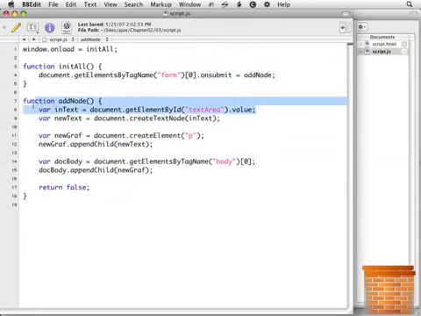What addNode does is it calls getElementById, passes it a value of text area. If you recall, that was our text area name, the ID for that text area, and then it gets its value. So whatever was entered in there when we hit submit ends up in the variable inText. Next, we call document.createTextNode and pass it whatever got entered. That creates a brand new text node and puts it in the variable newText. Next, we create a new paragraph.